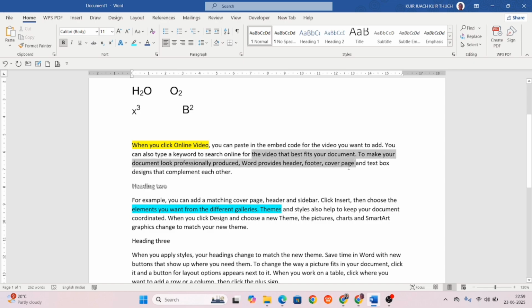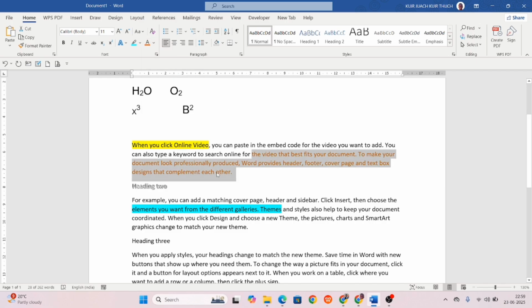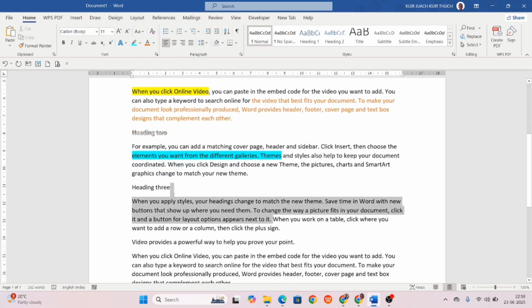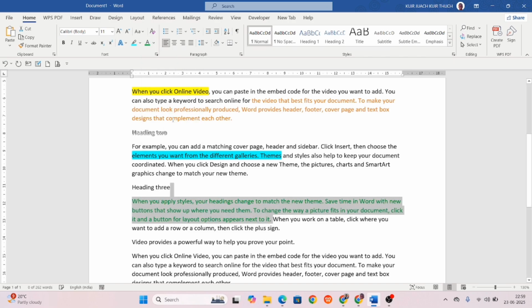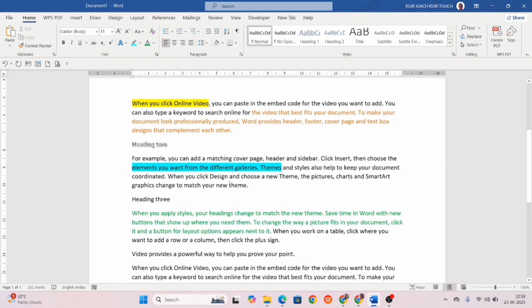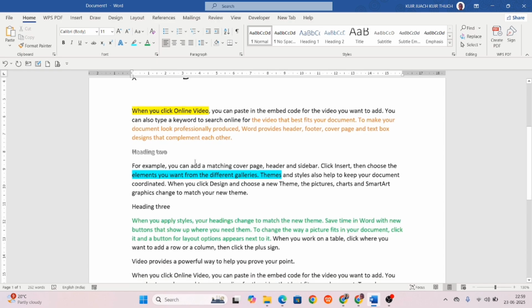Here, this is font color. You want to change the font color of this. By default it is automatic, that is black. But if you don't want automatic, you want to change the text color to orange, you can change that text color to orange. If you don't want orange, maybe you want green, you have the liberty to change that to green. So that is that.